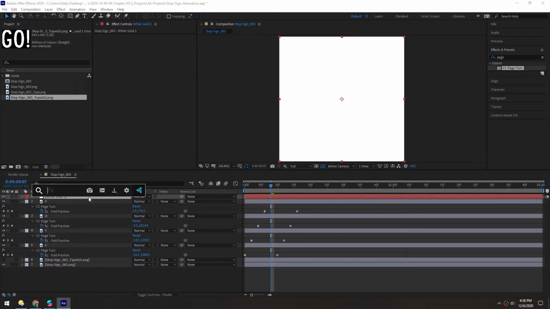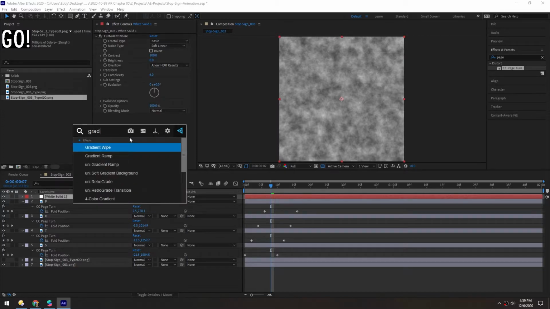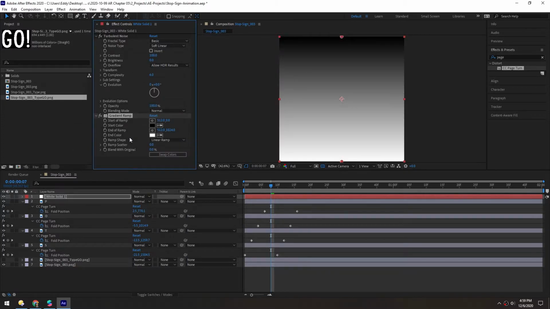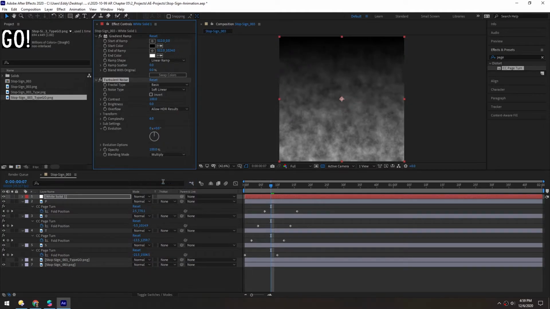Now let's add turbulent noise. That just gives us a little rough noise to work with. In addition to that, let's add a gradient ramp. And that overrides the turbulent noise, but if we drag this and put it above the noise, this will be calculated first. And on a turbulent noise, we can switch this over to multiply. That way it's multiplying on top of this ramp.